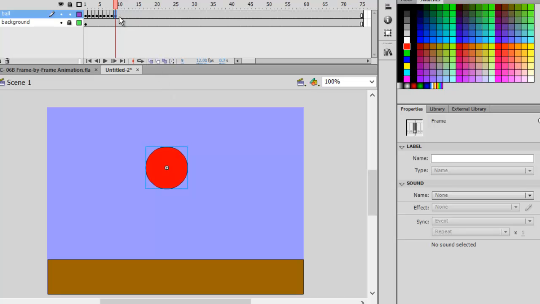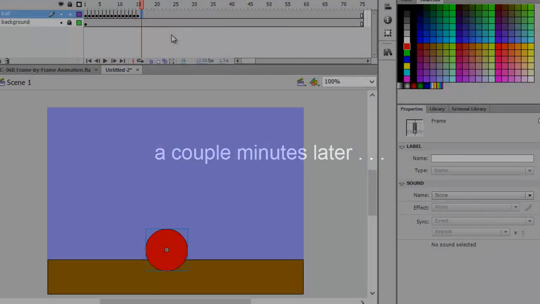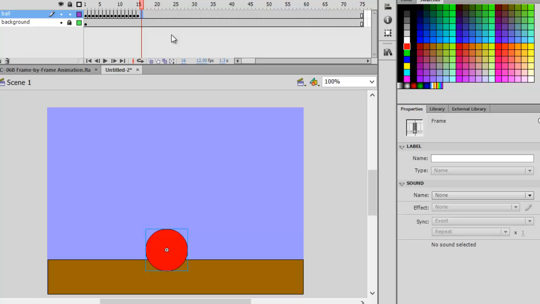24 pixels, and so forth. Okay, so I now have it down to the bottom of where I want it to bounce off the table. I'm going to do one more keyframe here. And this time I'm just going to nudge it down basically about 6 or 7 times.